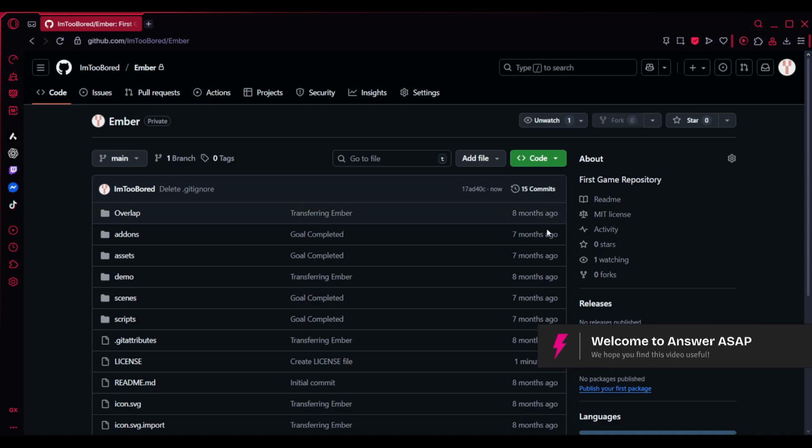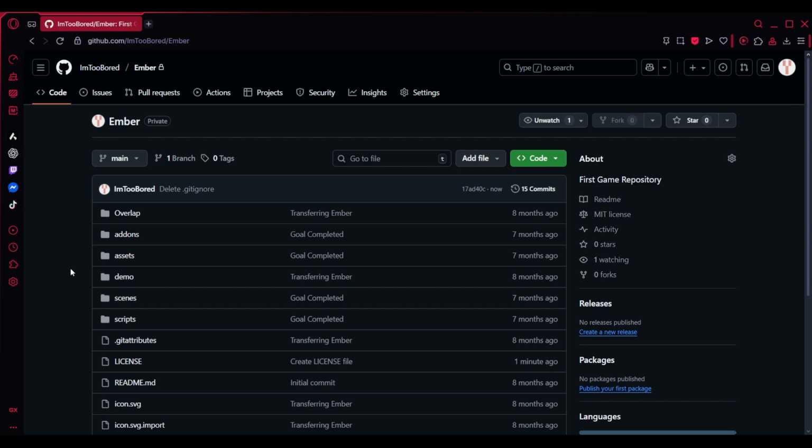Hello everyone. In this video, I'm going to show you how to add a .gitignore in GitHub. To add a .gitignore file in GitHub, open your repository and click the Add File button. Then choose Create New File.